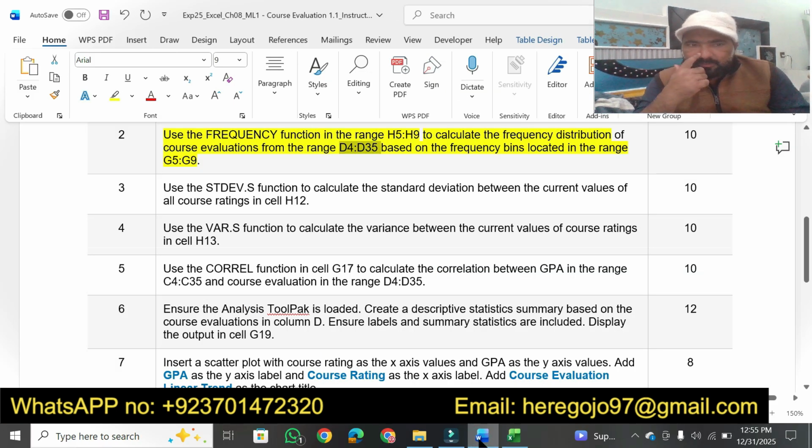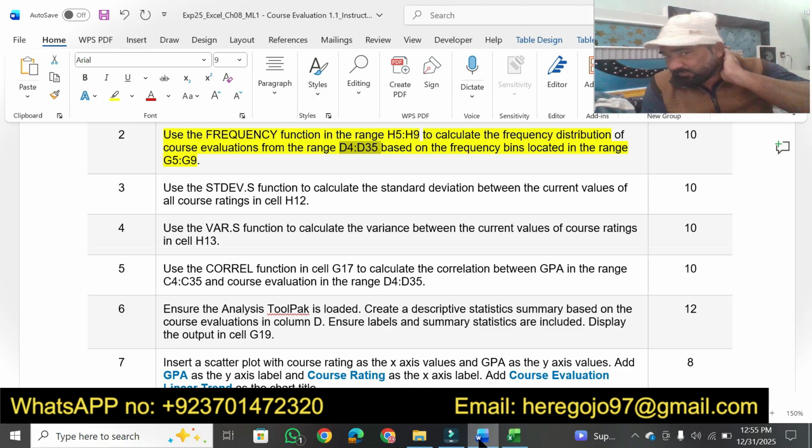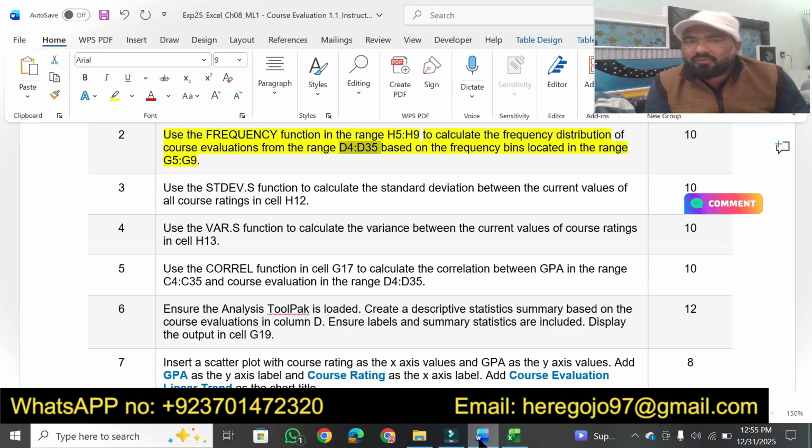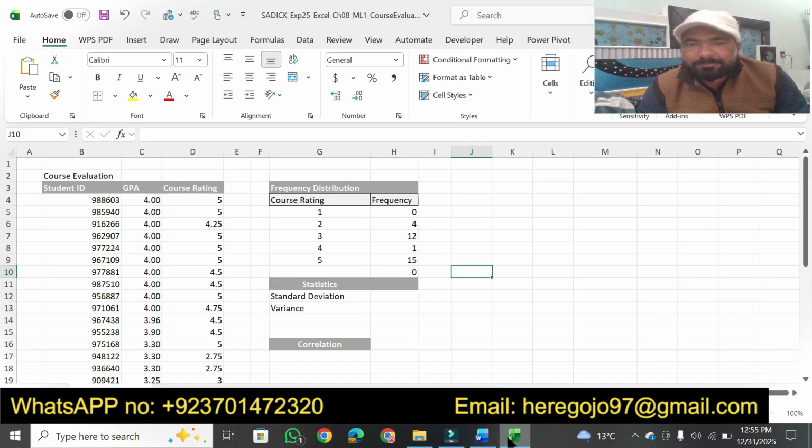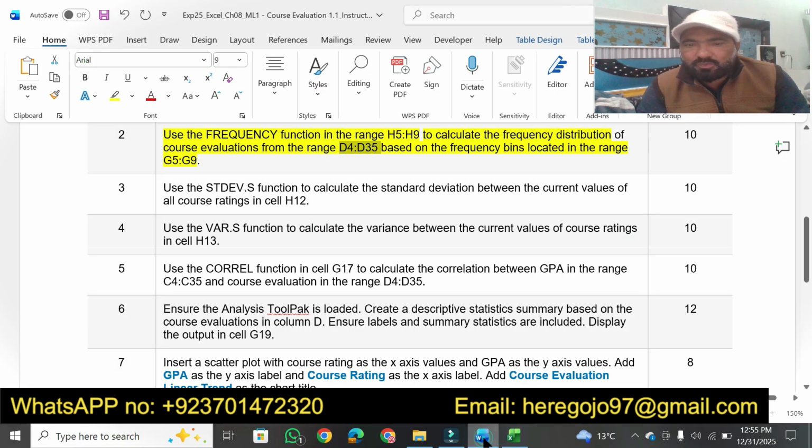So question number 2 is done. In question number 2, we have to use the FREQUENCY function in the range H5 to H9 to calculate the frequency distribution of course evaluation from the range D4 to D35 based on frequency bins located in the range G5 to G9. So question number 2 is done. After solving question number 2, now we are moving toward question number 3.